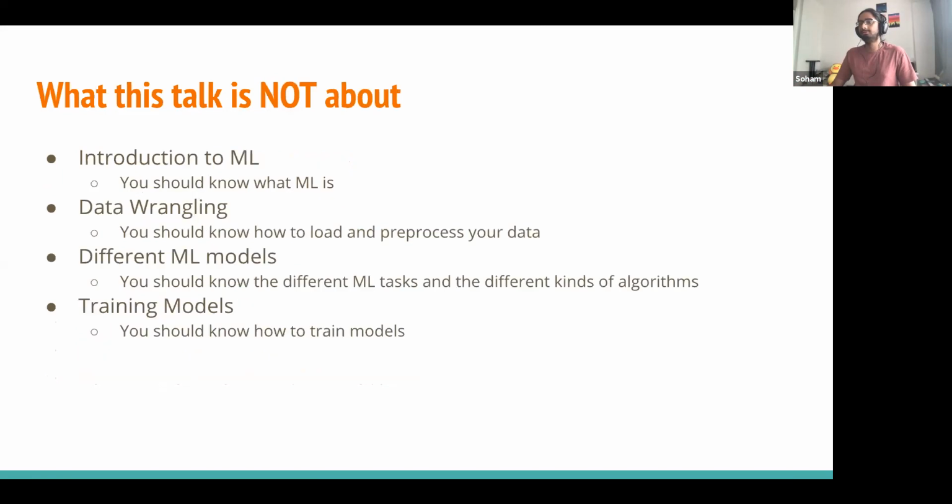Okay, so what this talk is not about. This is an introduction to Microsoft Azure and Azure ML. It's not an introduction to machine learning, so you're expected to know what machine learning is. I'll also not be talking about what the different kinds of ML models are, how you should pre-process your data, what the good practices are for pre-processing data, feature engineering, stuff like that.